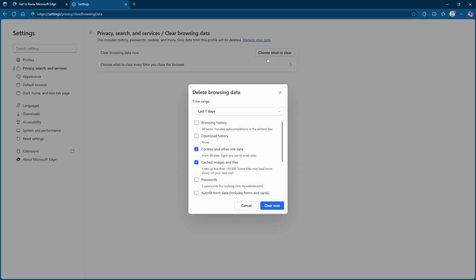In the menu that appears, make sure to check the boxes for cached images and files, along with cookies and other site data. Once you've selected these, go ahead and click on Clear Now. This action will remove any corrupted files that might be causing connectivity issues. After clearing your data, restart Edge and try accessing the previously problematic website again to see if the issue is resolved.